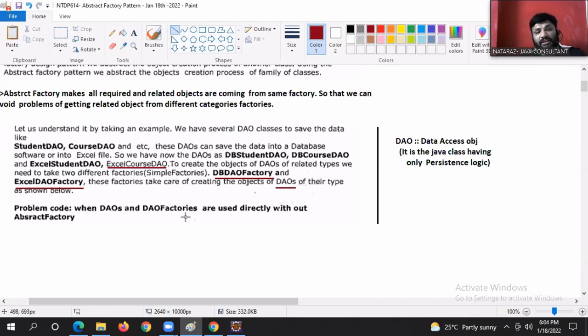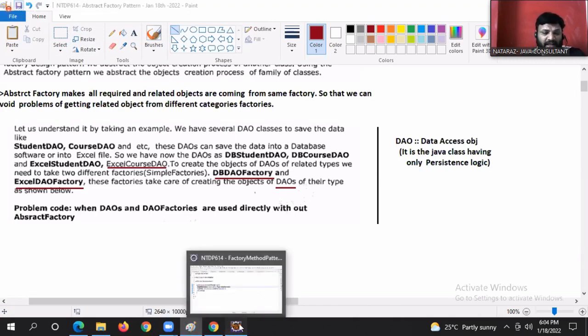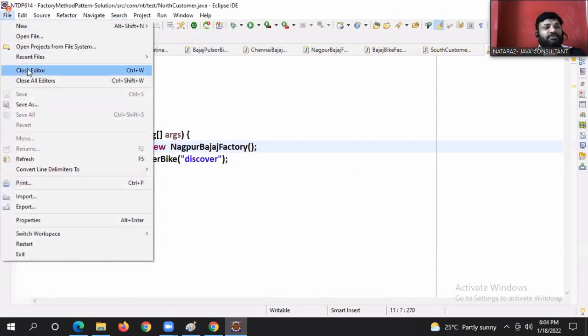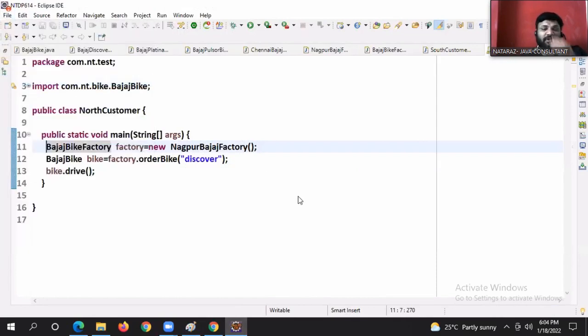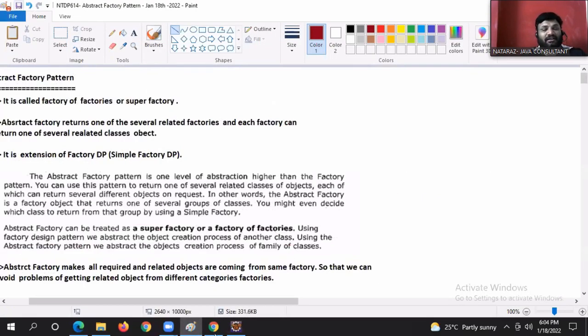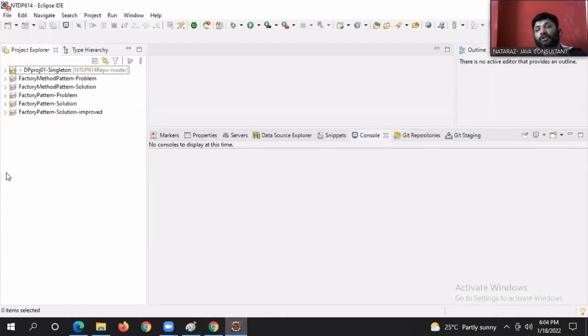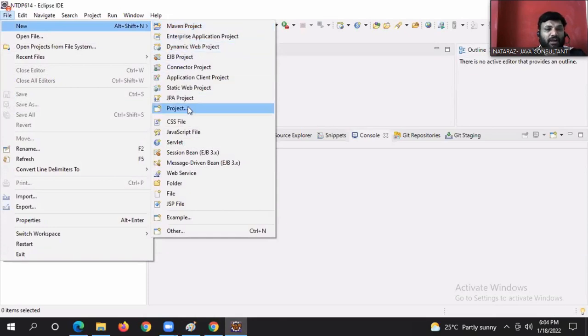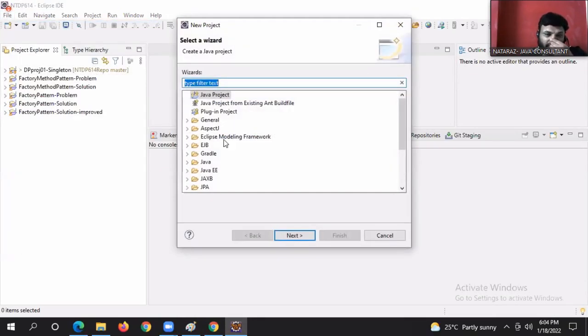When DAOs and DAO factories are used directly without abstract factory, what is the problem? Shall I start developing one example of that kind, guys? So the first problem, without abstract factory, if I just use factory pattern, then what happens? It takes time until you observe the problem code. You never understand the importance of the abstract factory. Please don't come to a conclusion on abstract factory now itself, guys.